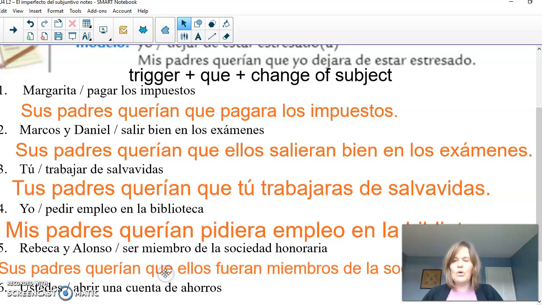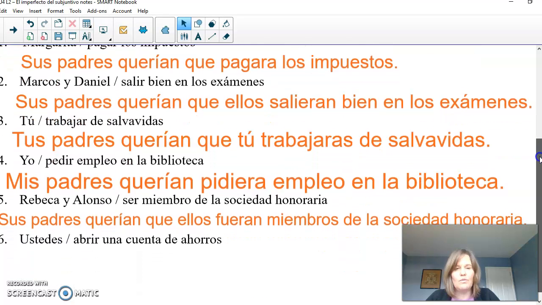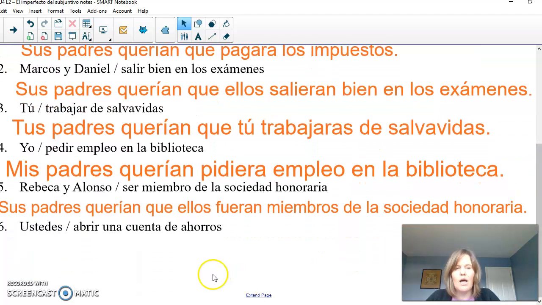Rebecca y Alonso, sus padres querían que ellos fueran miembros. Her parents wanted that they be members of this honor society.